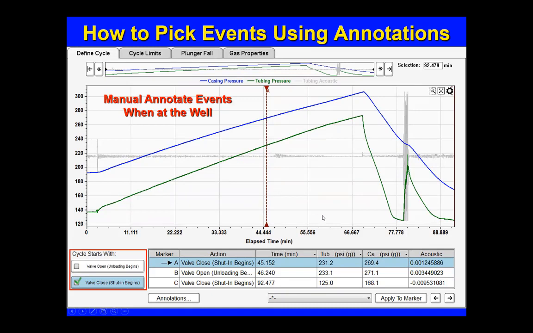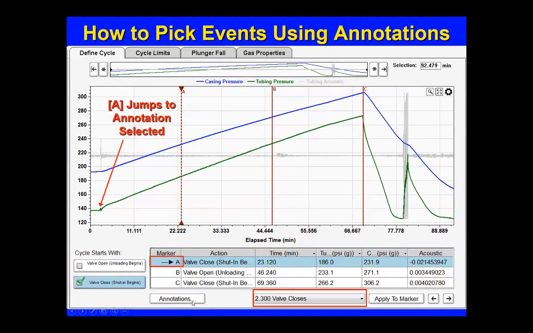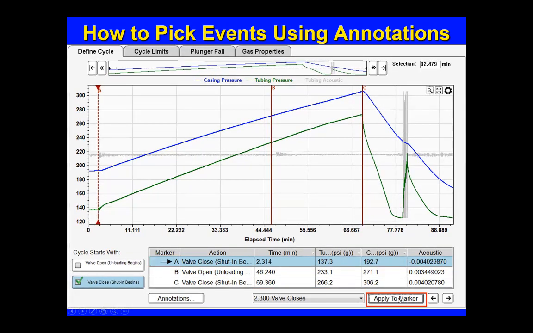You can manually enter those points as we saw before, or you can use the annotations that you used before. When you were analyzing the data out in the field or collecting the data in the field, you were making annotations. So something you can do is you can click on A and tell the software, hey, I know when the valve closed and I'm going to pick that from my annotations. So you go to click on annotations, you have a drop-down list of all the annotations and just click on the valve closing and apply to the marker. So the software will automatically put that in the line because you already did that job out in the field. So that expedites or optimizes your time in the office when analyzing the data.